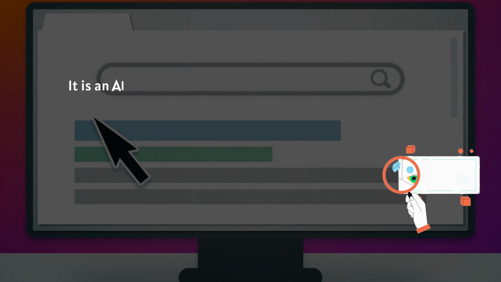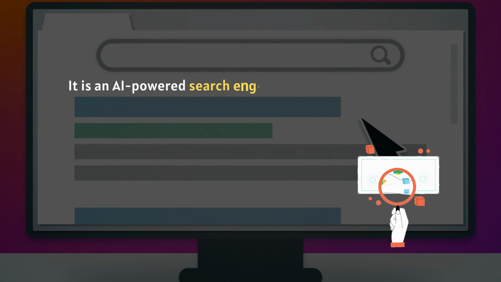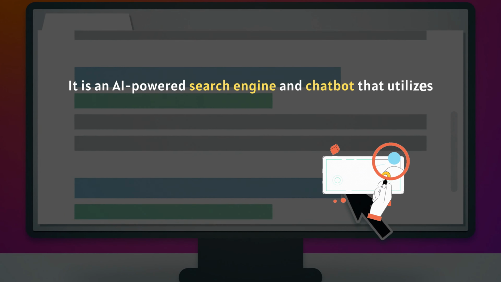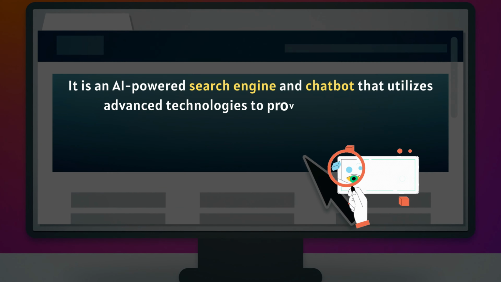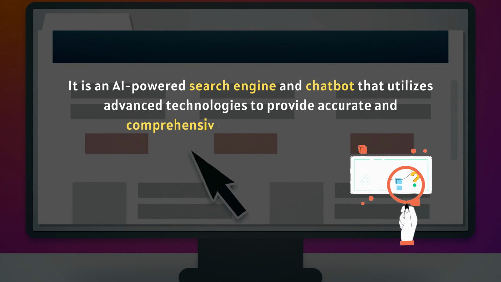What is Perplexity AI? It is an AI-powered search engine and chatbot that utilizes advanced technologies to provide accurate and comprehensive answers to user queries. It is designed to search the web in real time and offer up-to-date information on various topics.